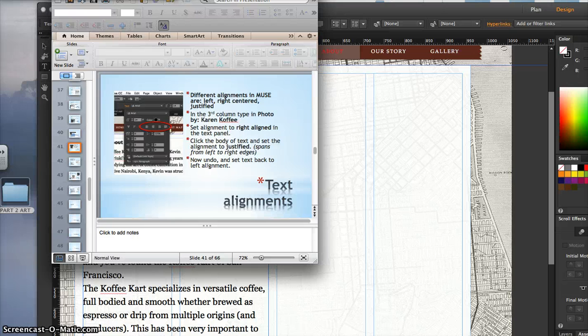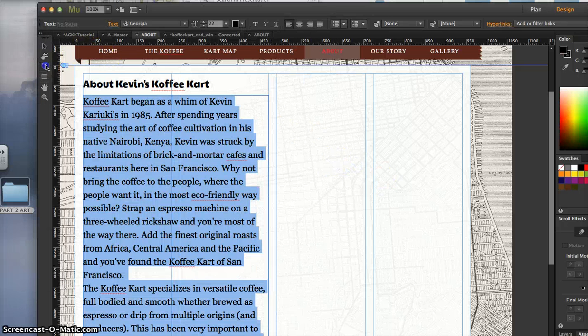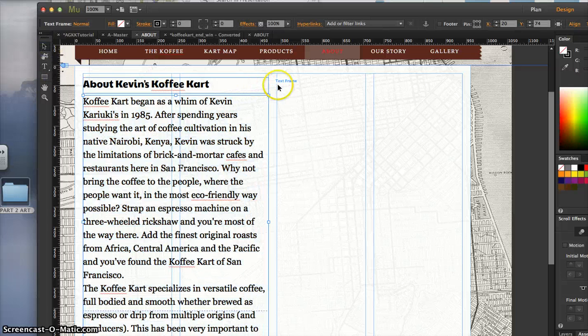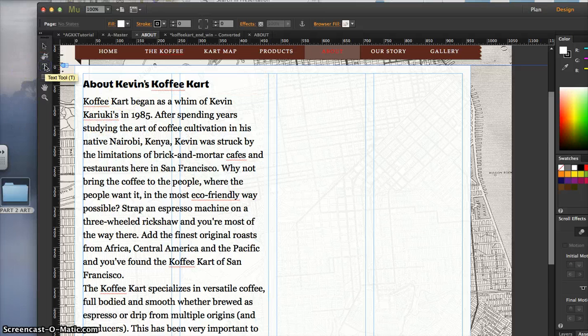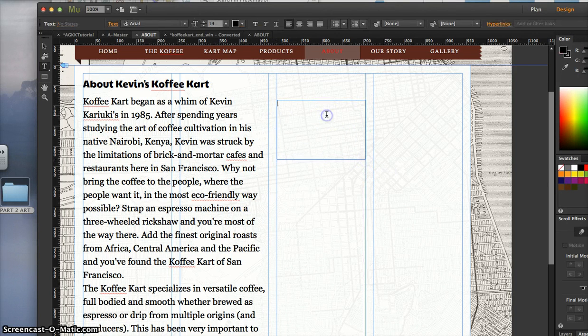Okay, so we're going to talk about alignments, text alignment. The different kinds of alignments there are is left, right, centered, and justified. So in the third column of type, we're going to type in another text. So I'm just going to click on my background just to get out of selecting any other text boxes. I'm going to click on my text tool again. I'm going to click and drag so that it spans the whole width of the next column. And I'm going to type in photo by Karen Coffee with a K.